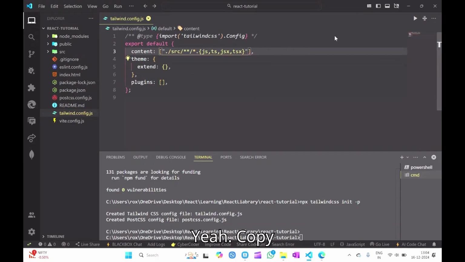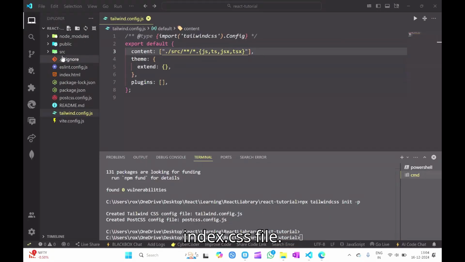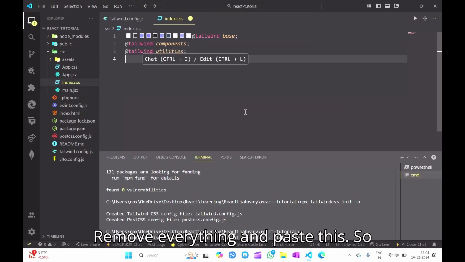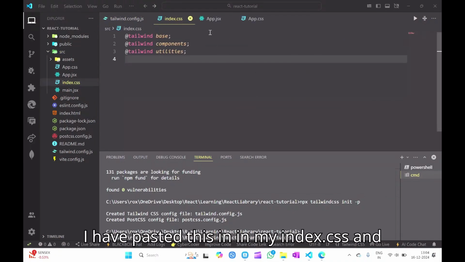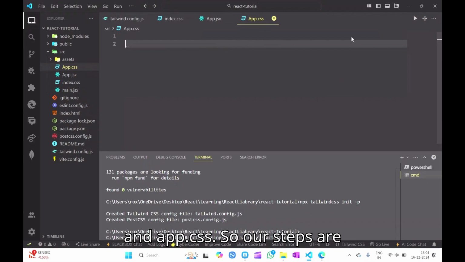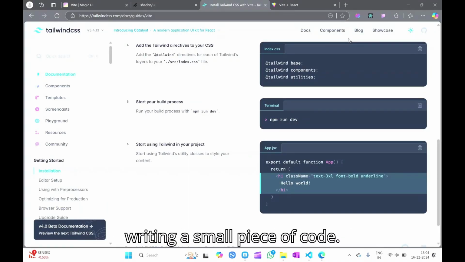Copy this and go to your index.css file, remove everything and paste this. So I have pasted this in my index.css and I also have cleared everything from app.jsx and app.css. So our steps are completed. Now we will simply test it by writing a small piece of code.